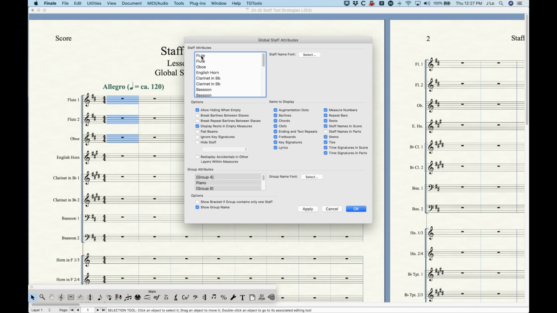If you select multiple staffs, so let's say I select both the flutes here, now those two options, endings and text repeats and measure numbers in the items to display section, were set up differently between the flutes. So now instead of getting a check mark or an empty box, I'm getting a minus sign. If you're somewhat familiar with the way that these mass change windows work in Finale, when you have something selected and there's a minus sign, it means that if you leave that as a minus sign, then it's going to leave that aspect alone per staff.